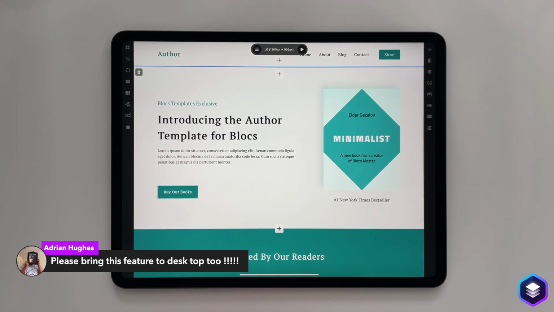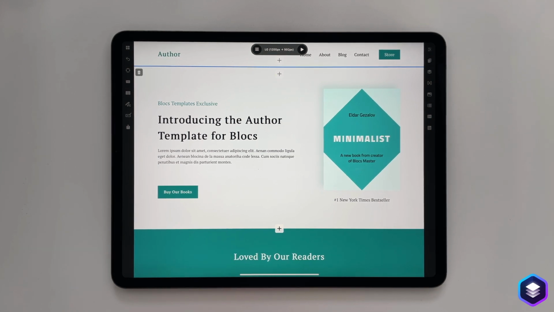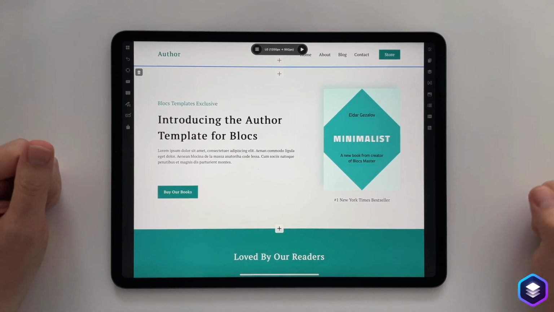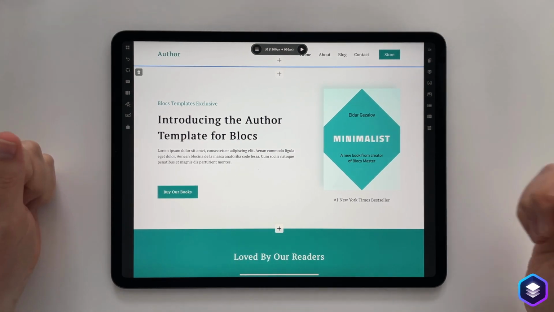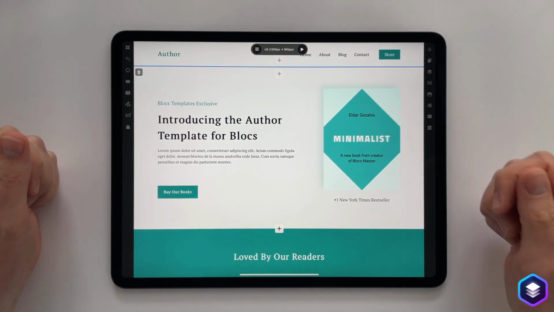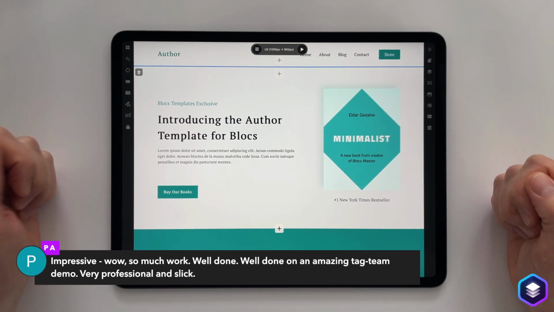So the desktop will have publishing features in the next major release, as long as nothing dramatic goes wrong there. But so far, so good. It's 99% sure that that is absolutely going to be a feature in the next version.